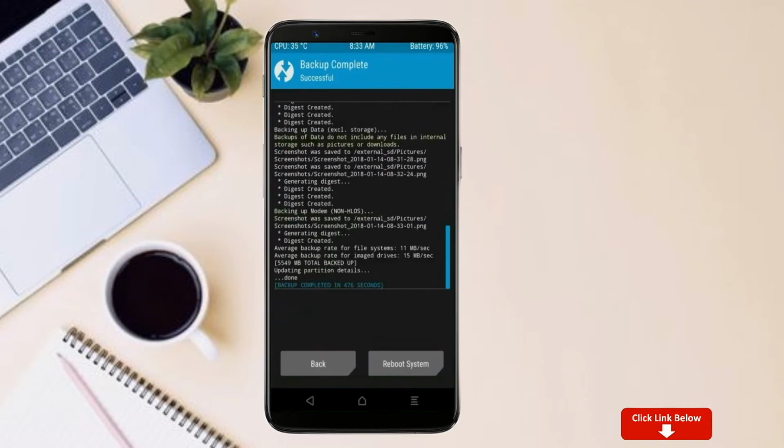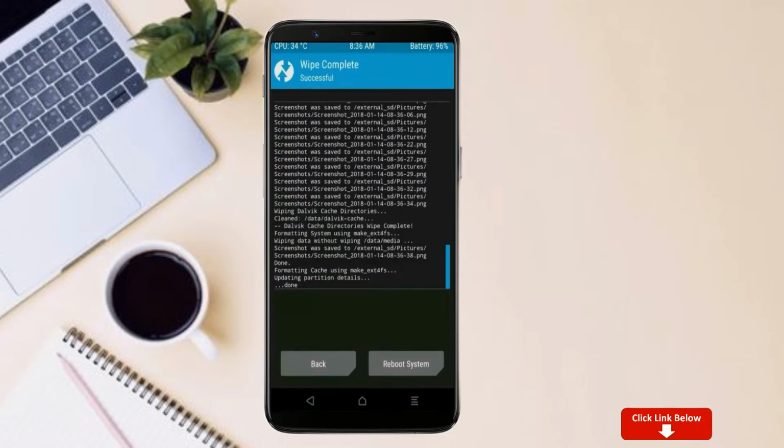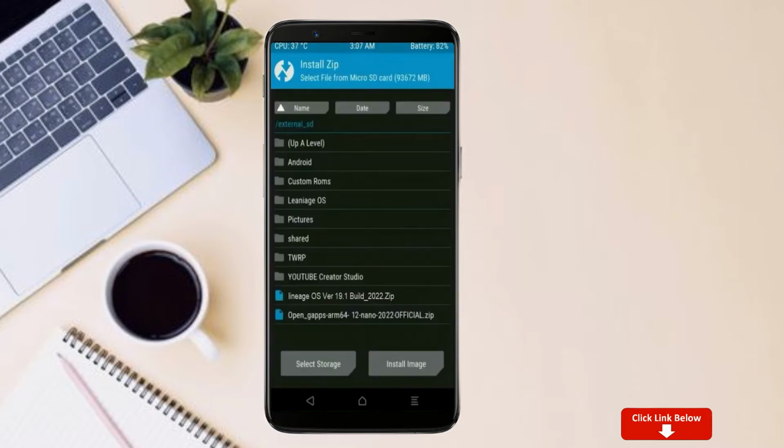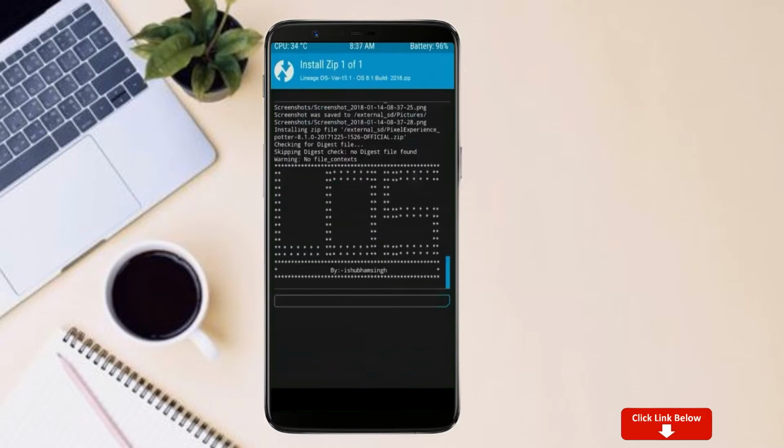We need to go here to install the stock ROM. By pressing back, here you may find install. Select Android 12.1 ROM. Friends, here I have provided the latest version of custom ROM and GApps which are suitable to your device. Please find them in the description below and you may download them. After selecting this Android 12.1 ROM, then swipe right to install.